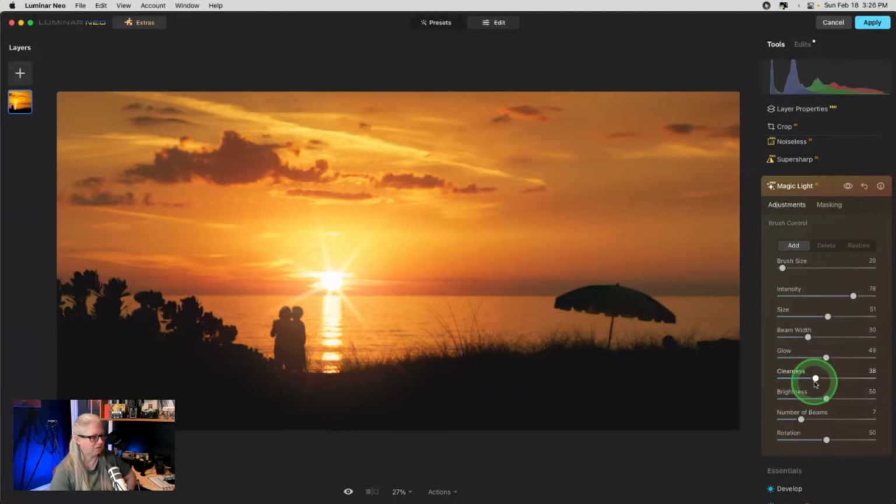Let's make them glow a little bit more. Wider beams. So smaller beams, wider beams. I like 12 beams. I don't know why. Seems to be a nice number. See that? It's just adding that, or we could just lower the intensity a bit. How's that?